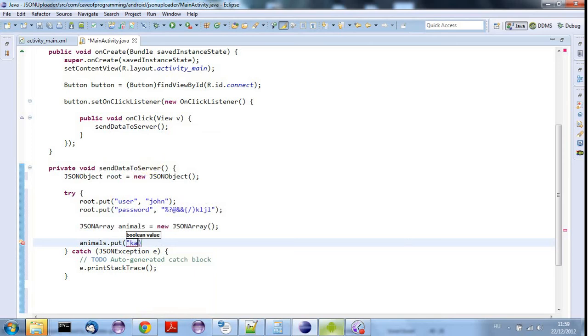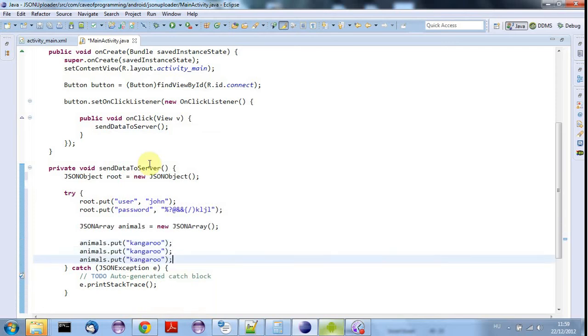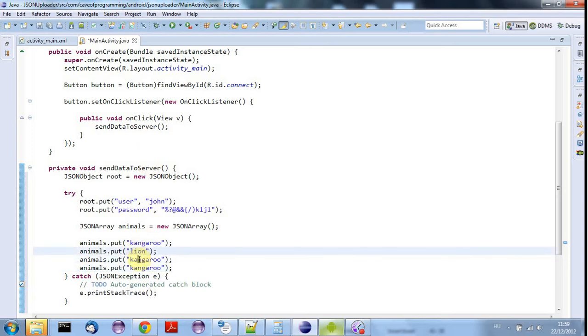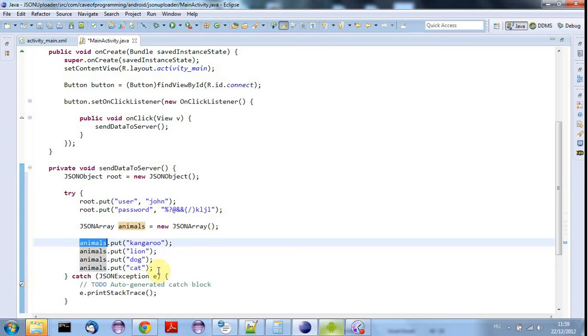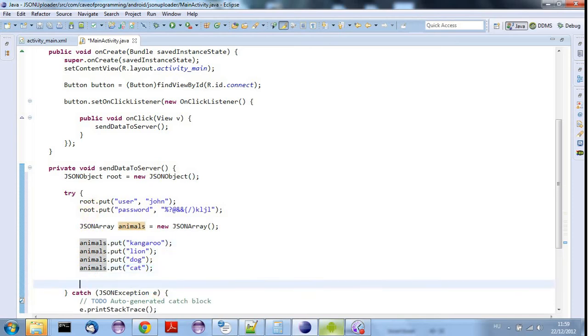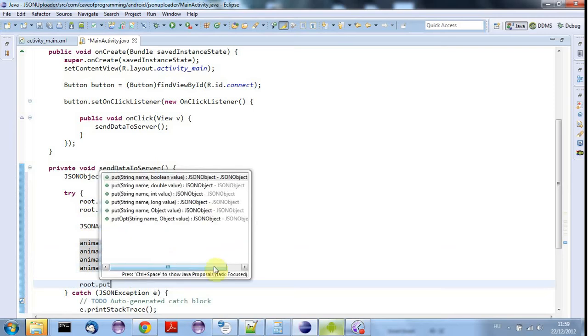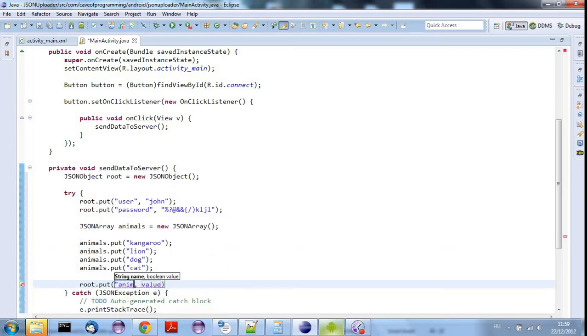So let's say kangaroo, and I'll add some more values in here. Lion, dog, cat, and I'll make this animals JSON array a value in the root node corresponding to a key. So I'll just say root.put, and we'll give it a key like animals. It could be anything, and I'll put the actual JSON array in there as the value.